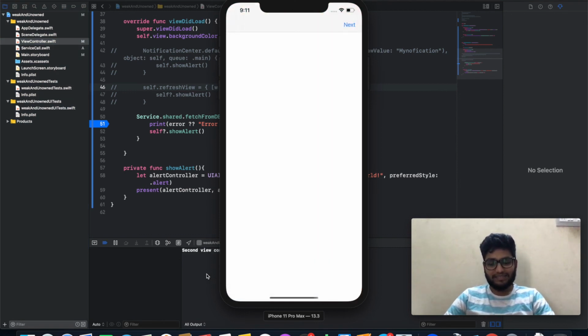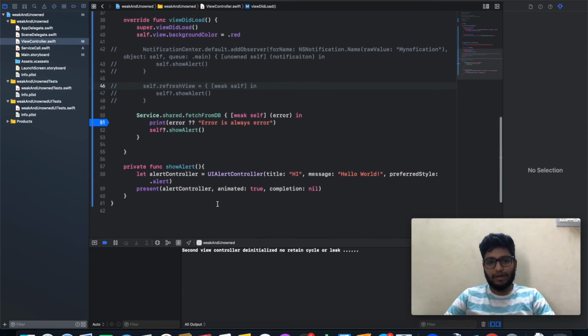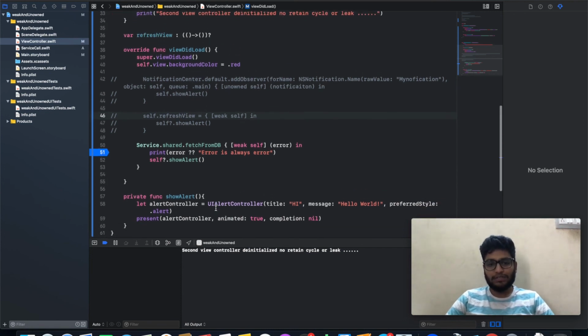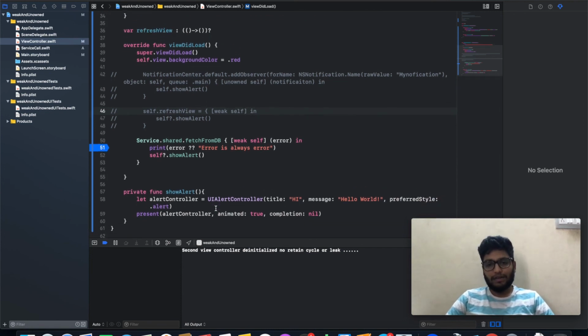Yeah, it's done. So in this way, we have to maintain the relationship between the two view controllers and make everything as weak as possible, and make everything strong only where strong is needed. So that's the difference between weak and unowned.